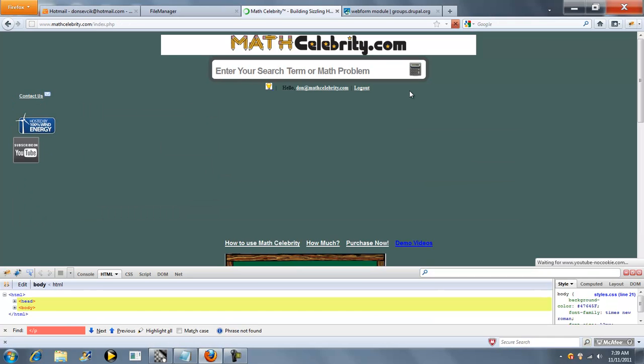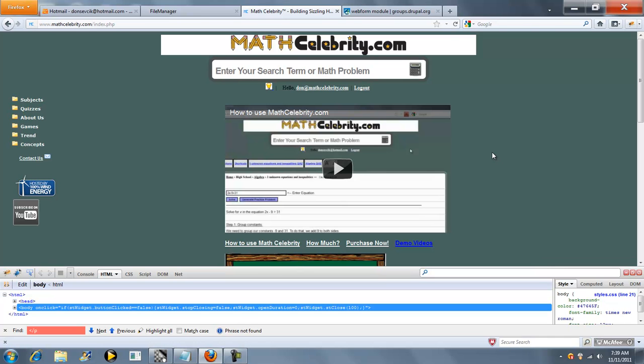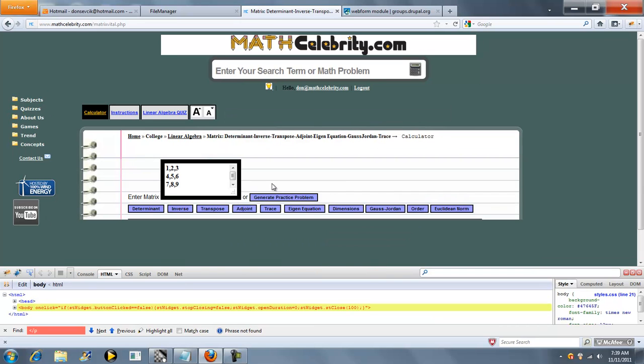This is the matrix, determinant, inverse, adjoint, and other operations lesson for MathCelebrity.com. To get to this, you could type matrix, or you could type determinant. Let's do determinant. So we jump to our matrix lesson. All these buttons you see here, you can perform on this matrix.